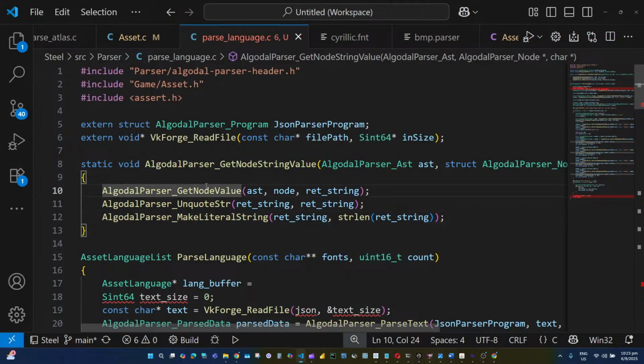So this function right here is the API to my parser generator. So that's what I'm doing right now, just to recap.